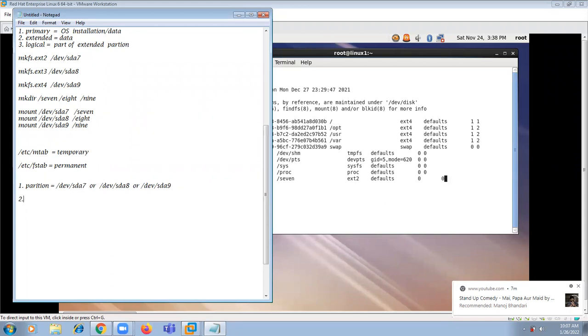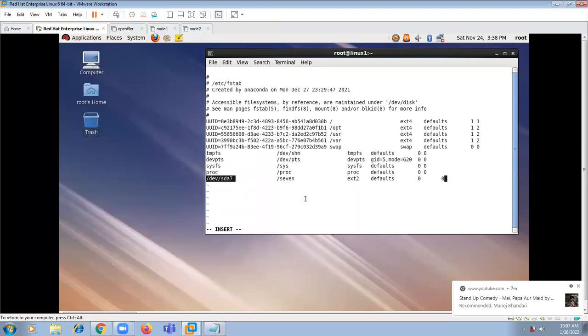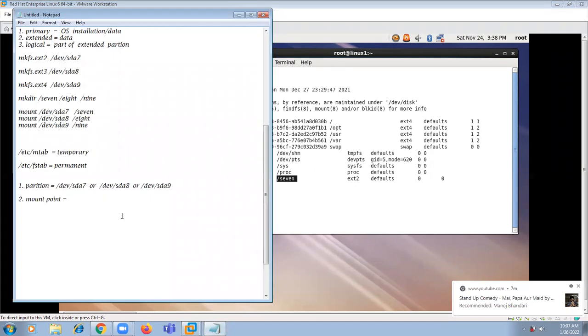And the second field is the mount point. From this example, you can see this is the mount point. For sda7, the mount point I'm using here is /7. This is the directory from which we can read data from the partition, or to which we can write data into the partition. And the third field is the file system type.